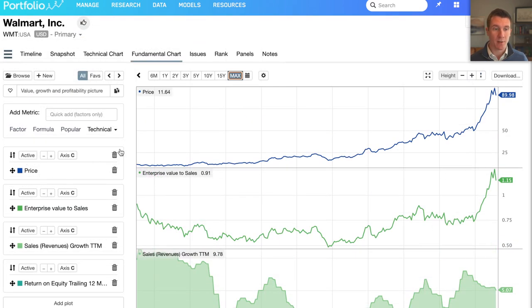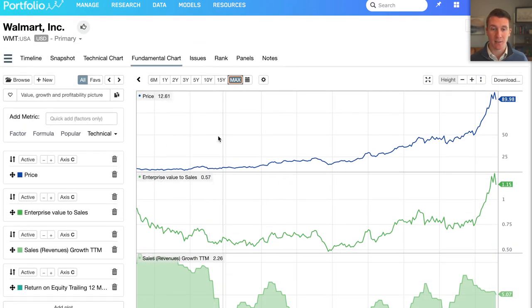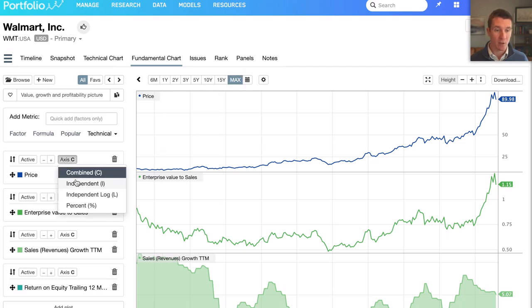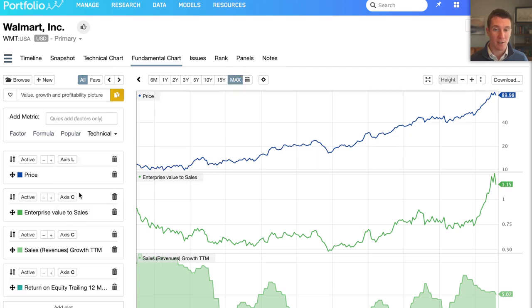You can also change the way these look. One of the things I always like to do with a price chart, for example, is change it to a log format. If you change to log, now it's going to show the percentage changes instead of just having that kind of hyperbolic upward curve. So you can see a lot more of the ups and downs of the stock rather than getting overwhelmed by the bigger numbers on the right side of the screen.